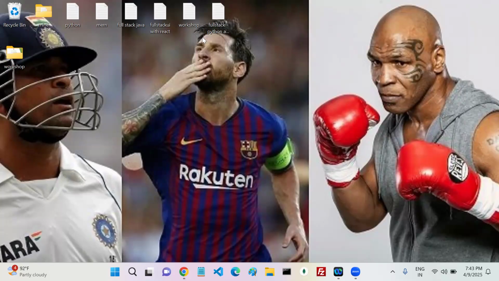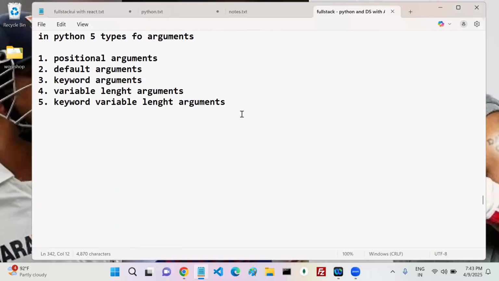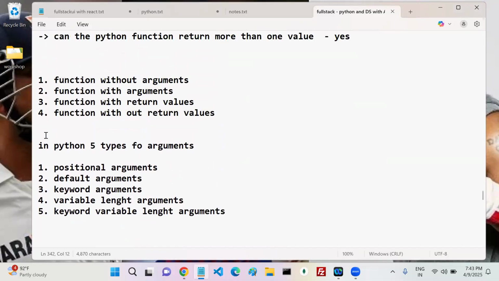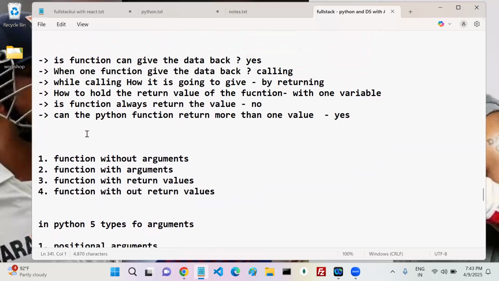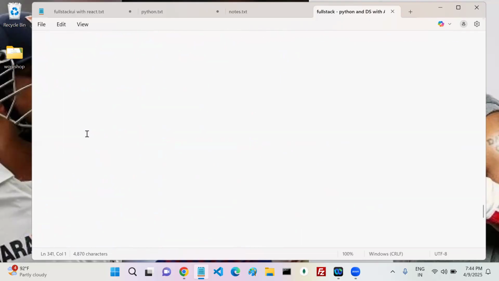So where did we stop in the last session? Last session we discussed functions, right? So the next level of discussion is positional arguments. Before going into that, let me recap all the things. Let me ask some questions.